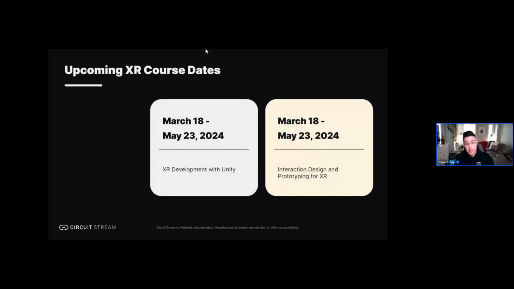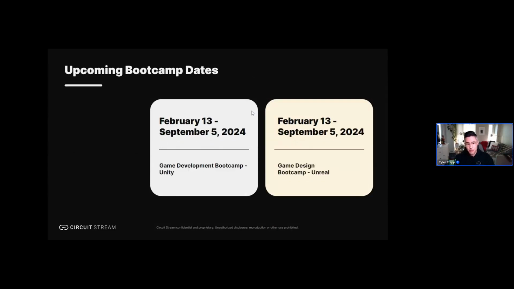In terms of the upcoming cohort start dates, all the cohorts typically run every few months. For the XR development and design courses, they're both going to start March 18th and run straight through to May 23rd. Those will be the next dates that we have available. And for the Game Development Bootcamp and the Game Design Bootcamp, they are both going to begin on February 13th and run straight through to September 5th.